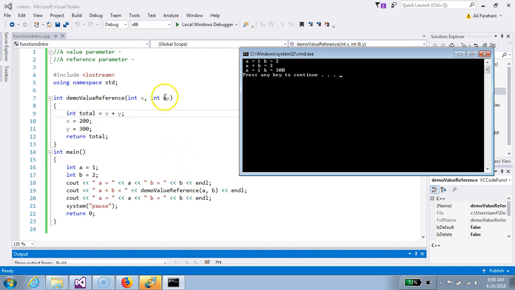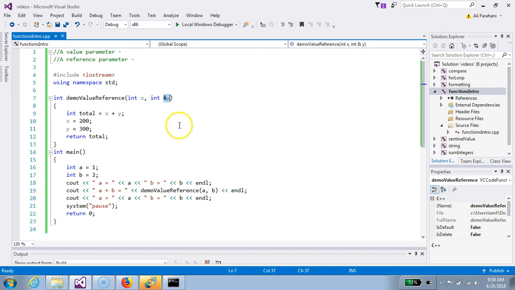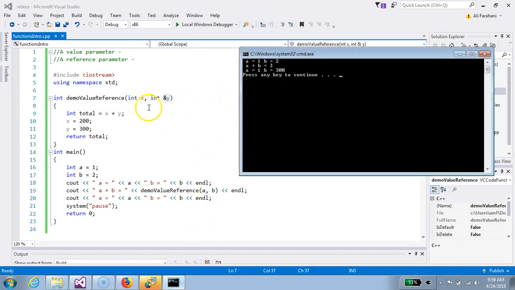But for a reference parameter, in this case y, and b basically, if you update the value of the reference parameter, in this case y was changed to 300, that change will transfer over to the main function where the function was called. So the parameter b is also updated to this new value of 300. You can see that it is printed, b is equal to 300. That printout comes out of line 20.